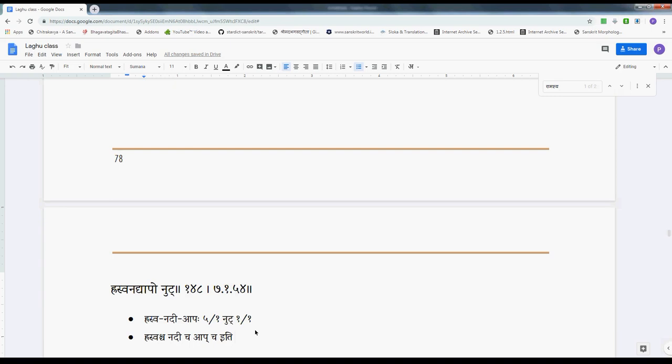So Hraswascha Nadicha Aapcha iti, what? Samahara dvandvaha. You don't see the case there. You don't see three elements. You just see one in singular. So it is in neuter, samahara dvandva, and then Hraswanadhyapo Nut. Anuvritti wise, you see saptami adhikara and then nudagama for what? Whatever follows this.